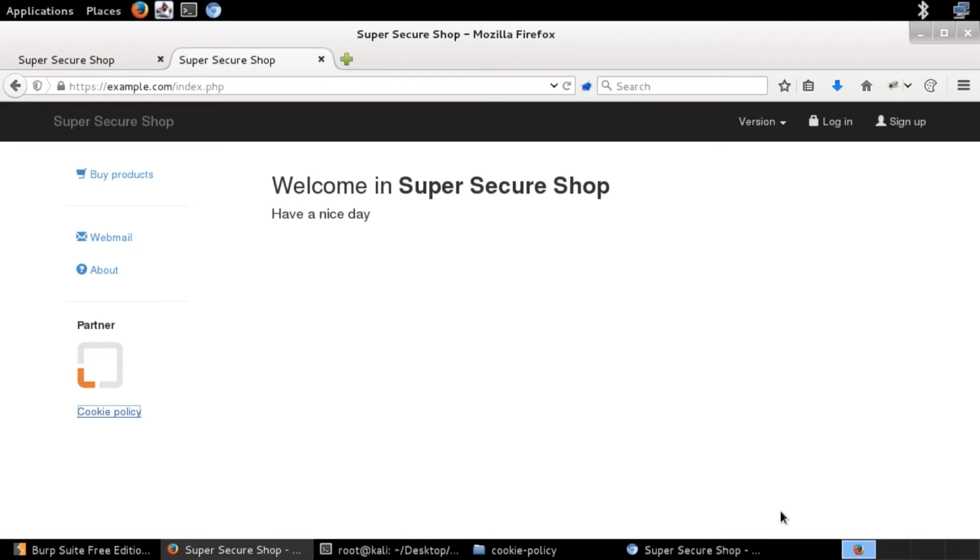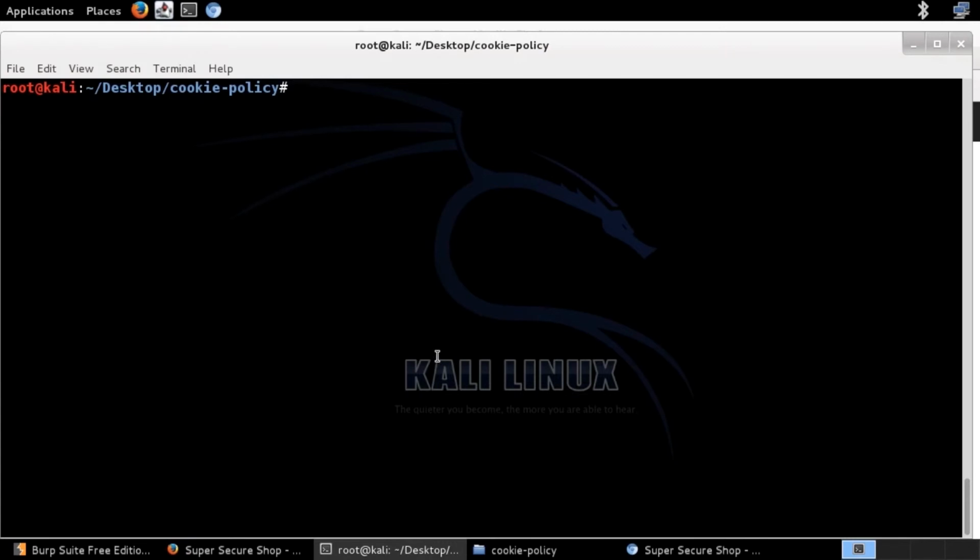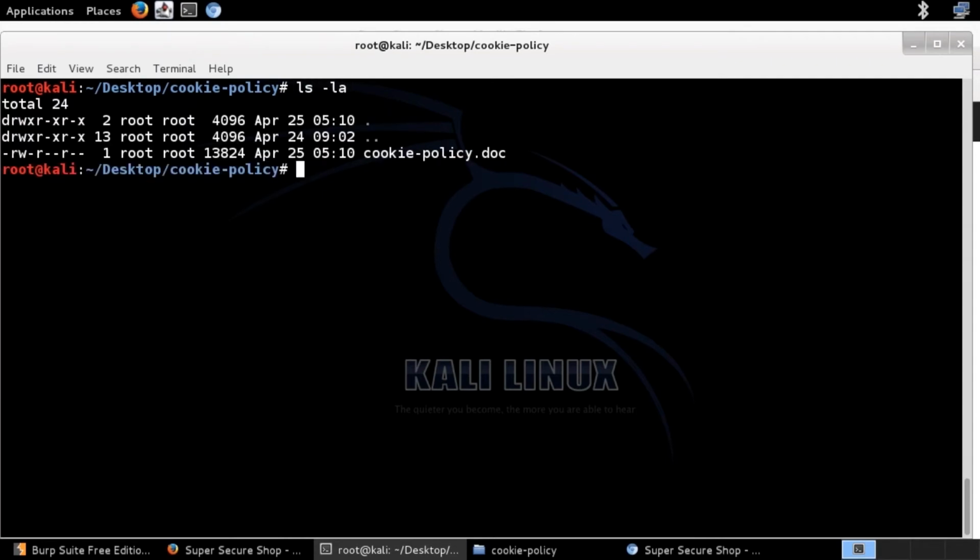So it has been saved on my disk, and now I'm going to go to the command line. It has been saved on the desktop in the cookie policy directory, so it is out there. Let me show you that indeed it is here. Yes, cookiepolicy.doc. So now I'm going to use exiftool in order to retrieve the metadata from this file.